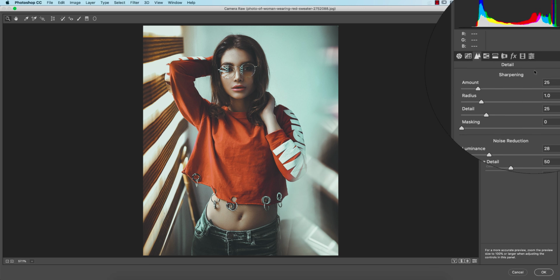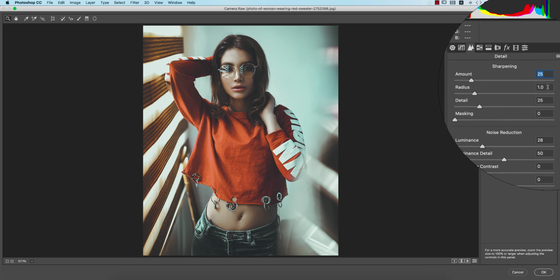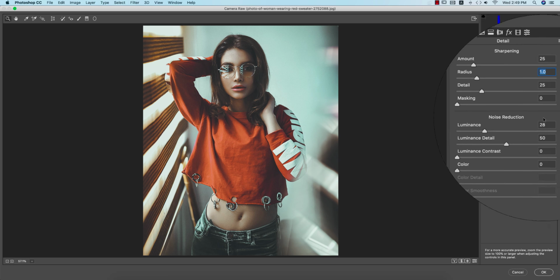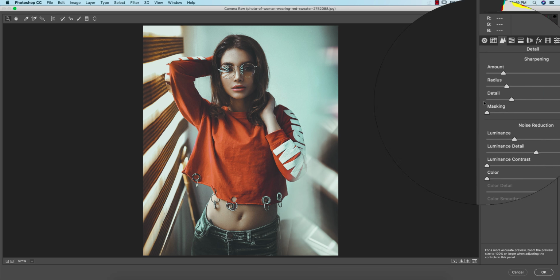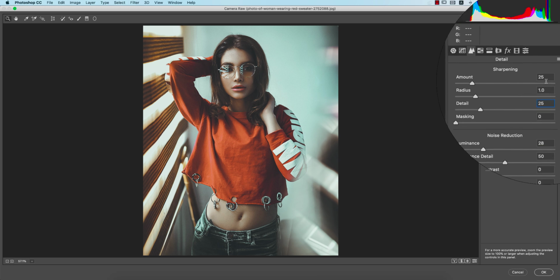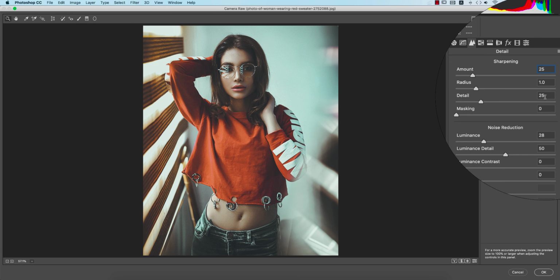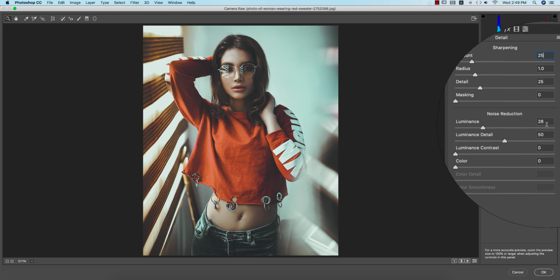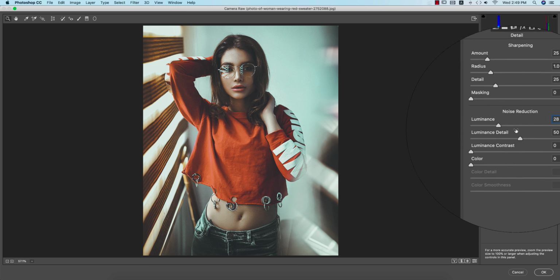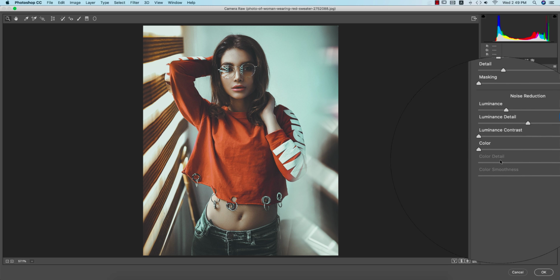After that, the detail options: amount 25, radius 1, detail 25. That means the amount I have given here works with the detail. The noise reduction is 28 for the luminance, and luminance detail 50%, and the rest is 0.